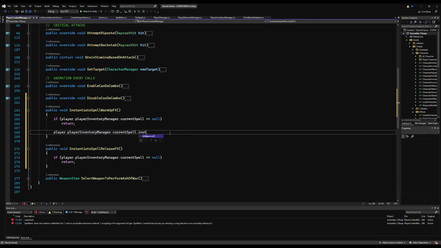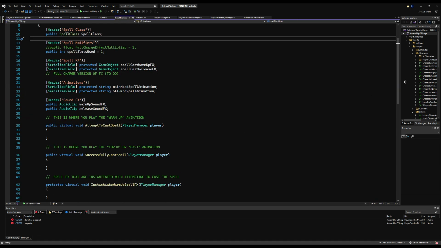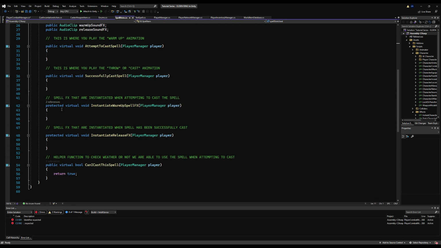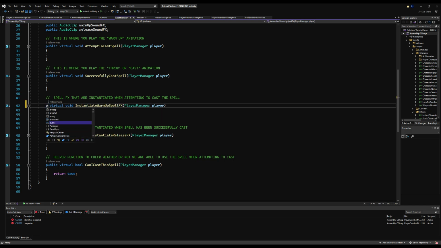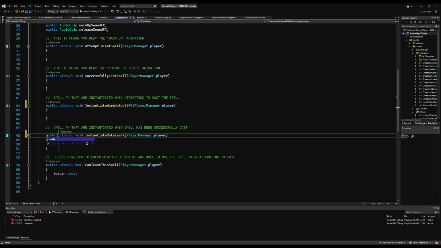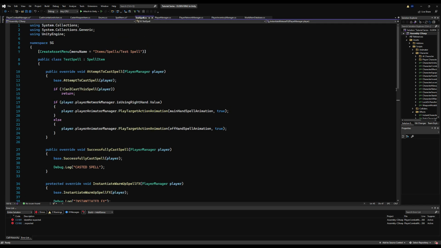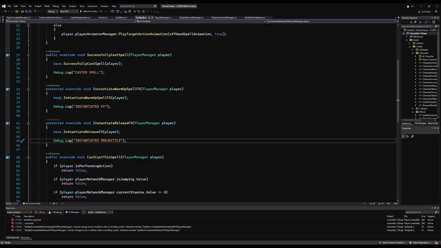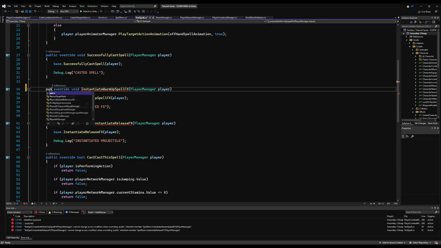So player.playerinventory.manager.current spell. Let's go over here. Yes, it is. So we need to change instantiate warm-up spell effects from protected to public, and do the same thing on instantiate release effects. Now, make sure you do the same thing on any class that inherits from your spell item class. For me, it's test spell. Otherwise, you're going to get an error. So protected becomes public, and protected becomes public.